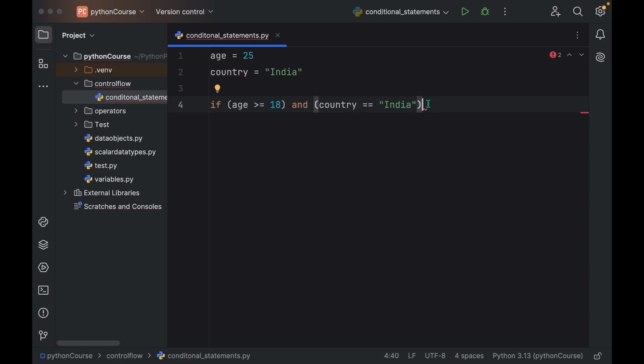So here we have written this condition. Now we have to end it with a colon and press enter. Now if you see here, as soon as you press enter, PyCharm creates the indentation of 4 spaces for you, because whenever we want to write some code inside the if block, we have to put the indentation. Here let's simply print a message saying person is eligible to vote.